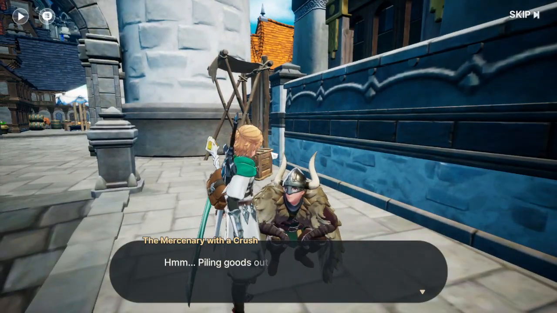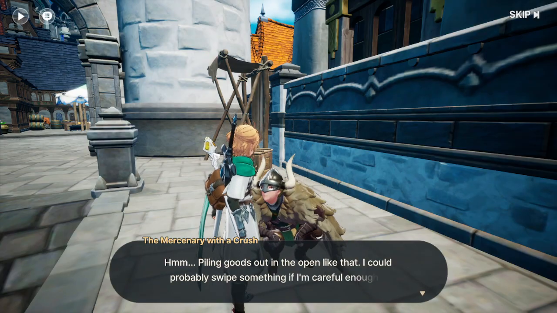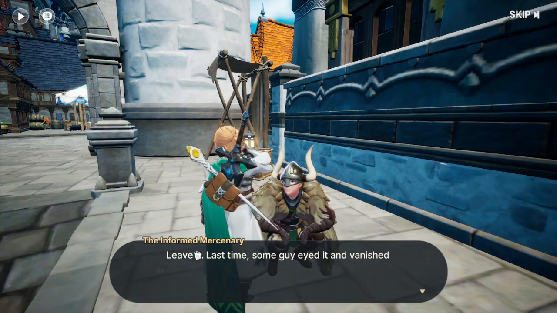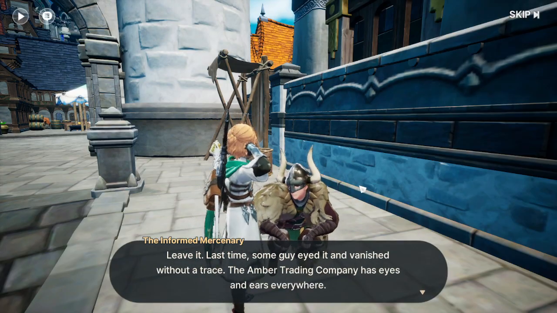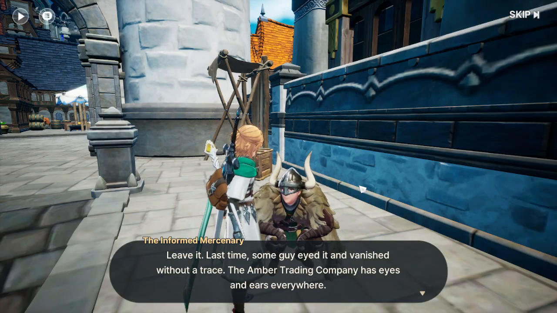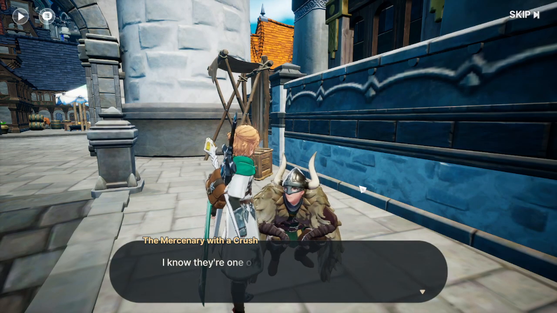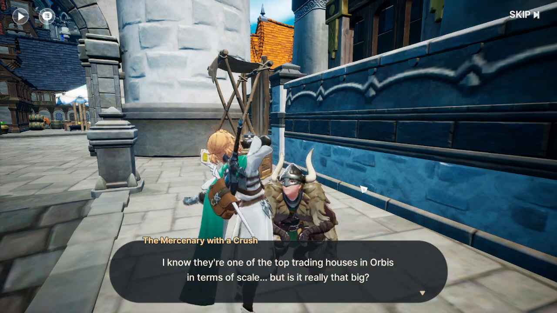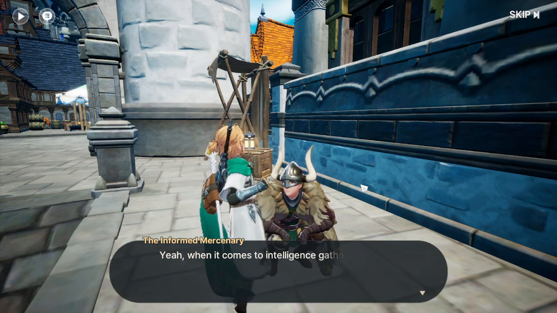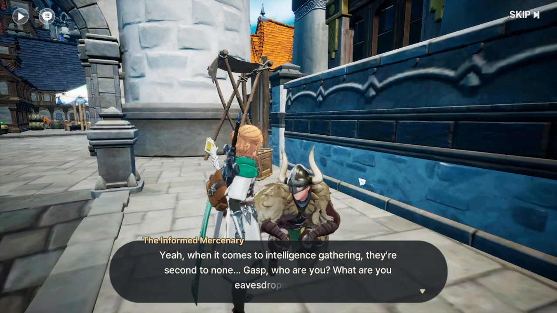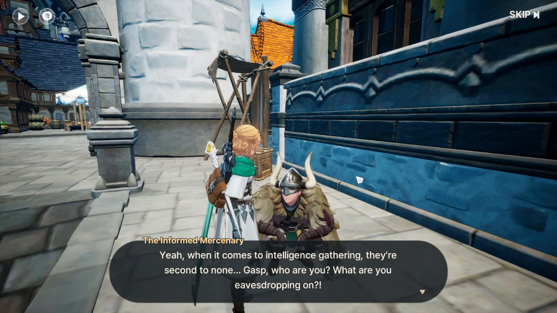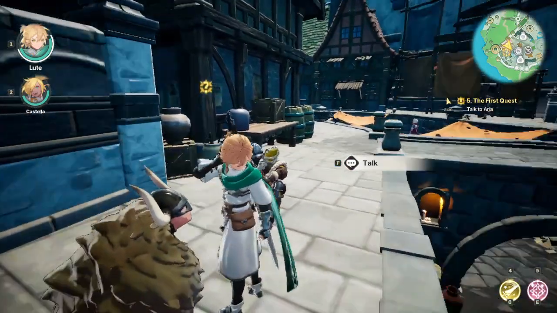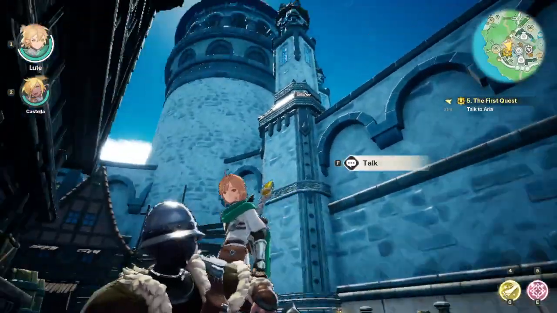Yo. The mercenary with a crush. Piling goods out in the open like that, I could probably swipe something if I'm careful enough. The informed mercenary. Leave it. Last time, some guy eyed it and vanished without a trace. The Amber Trading Company has eyes and ears everywhere. I know they're one of the top trading houses in Orbis in terms of scale, but is it really that big? Yeah, when it comes to intelligence gathering, they're second to none. Who are you? What are you eavesdropping on? That had very little to do with his crush. I'm a little disappointed.